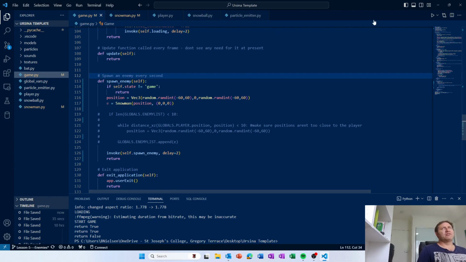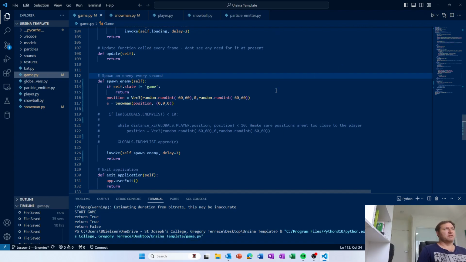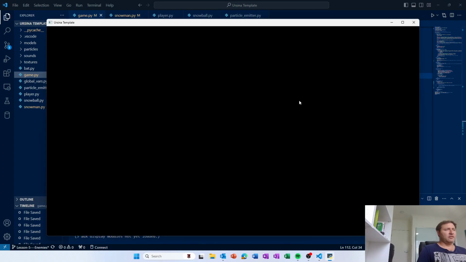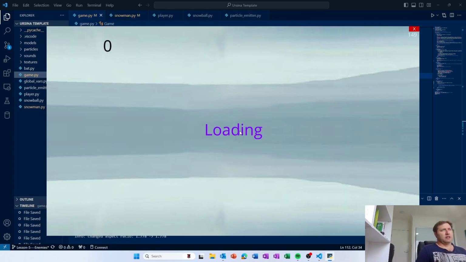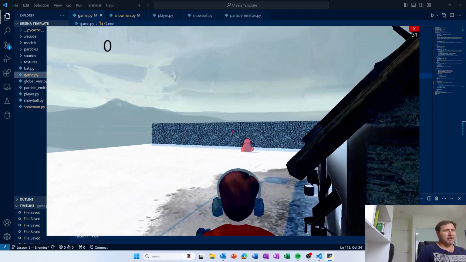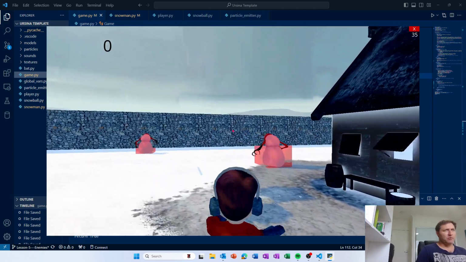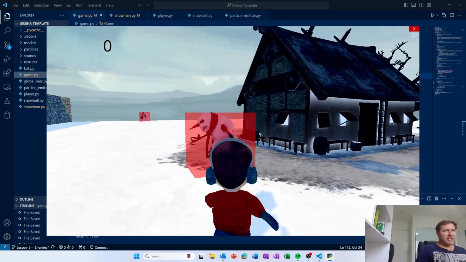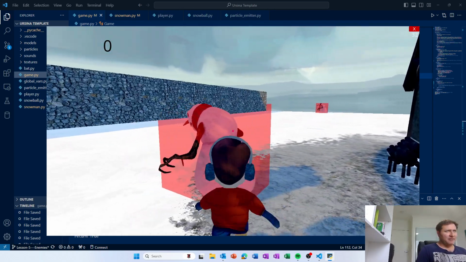Okay, so we're ready to run this. I'm going to press play. And remember, we've also got the collider box on the snowman at the moment. I will get rid of that after we've worked out whether it's working or not. But when you create a 3D model and you bring it in, making sure that the collider box matches up is pretty important. So you can see these snowmen are actually spawning, and you can see the collider box there.